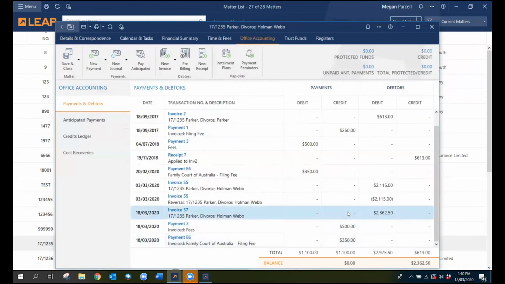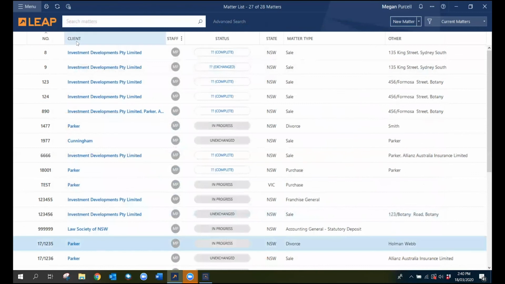Okay, so that's how you can create your invoices. All right, so I hope that's clear for everyone. Now what I'm going to take you through is just a couple of the reports that you can run in Leap to assist in your billing process. And I'll also show you how you can subscribe to some of those reports. So if I save and close out of my matter.